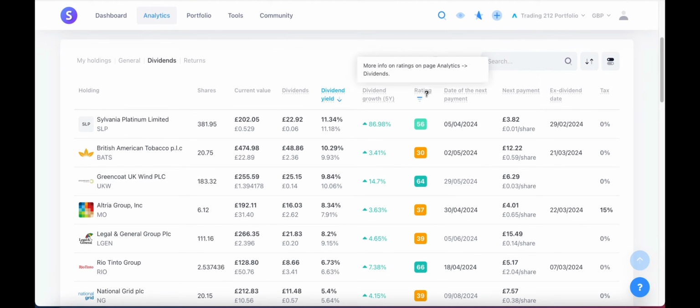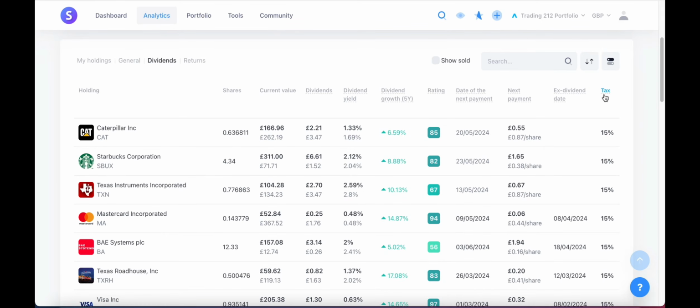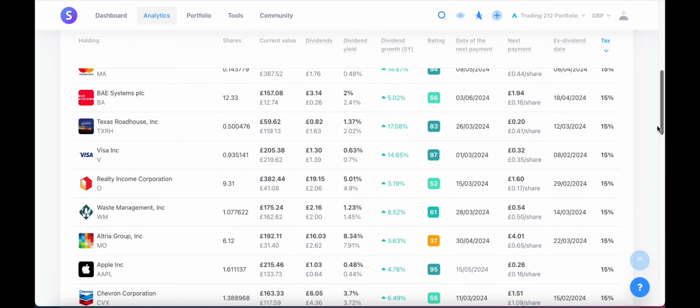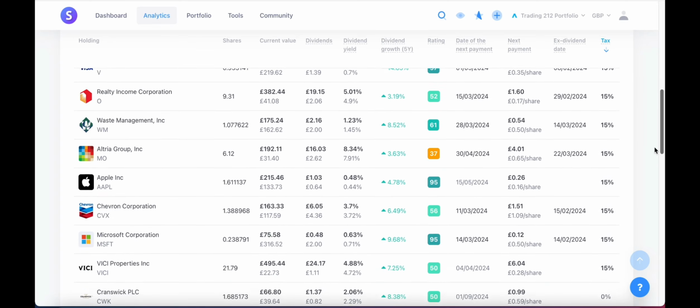Then on the dividend tab, it's got ratings, so they actually rate dividends based on a few factors in here, so you can see how safe they think their dividend is. And then also a really nice feature on here is you can put in the tax, so that I know that all of my American stocks are taxed 15%.